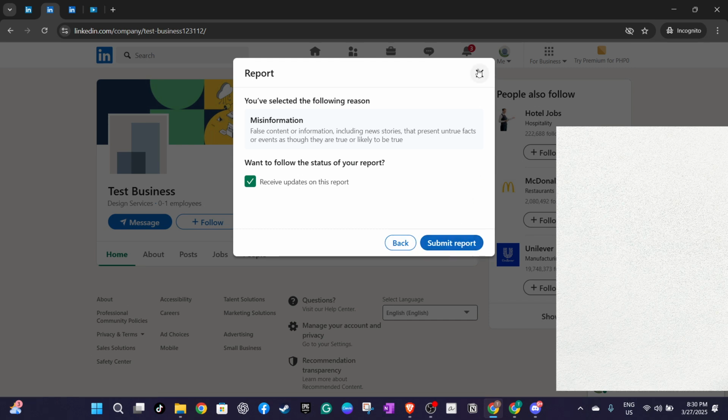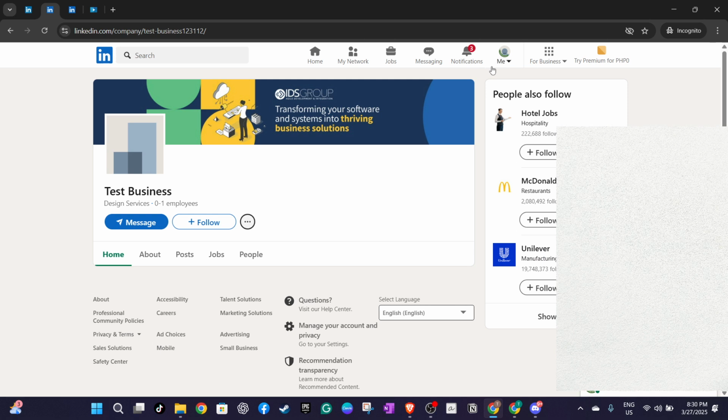That's it. With these simple steps, you now know how to effectively manage your interactions with companies on LinkedIn, ensuring your feed stays clean and relevant to your interests.